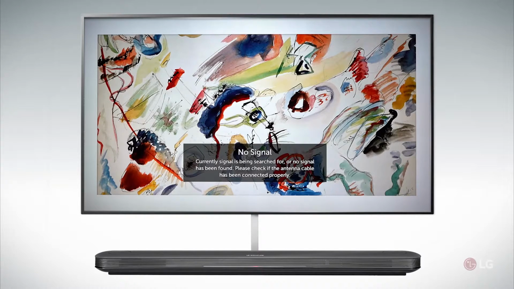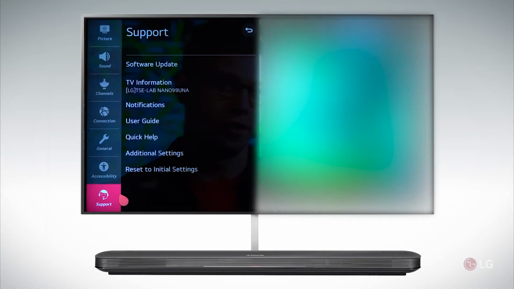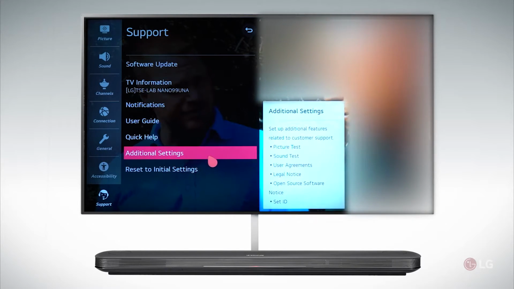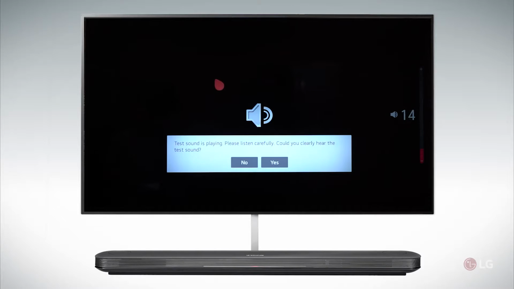Just to verify you do have sound information coming into the television, if you press the settings key on the remote control, access all settings. If you click on the support tab and then click on additional settings, we have a sound test. When you activate the sound test, it will change the menu settings in the television, default the sound level to 20, which can be turned down with the remote.